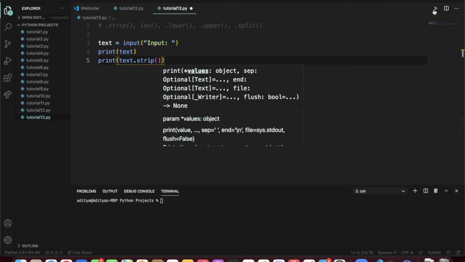Okay, now once we run this, it's going to ask us for some input down here in our terminal. So we can just say space, space, space, hello, space, space. Basically what it's going to do is remove all the extra blank spaces in our text. So before, if we didn't have the dot strip, we would have a bunch of spaces before and after our hello. But using the dot strip method, we remove all those blank spaces.